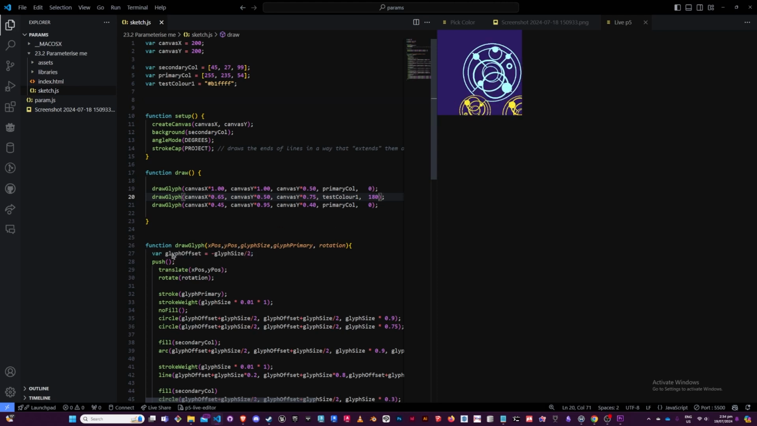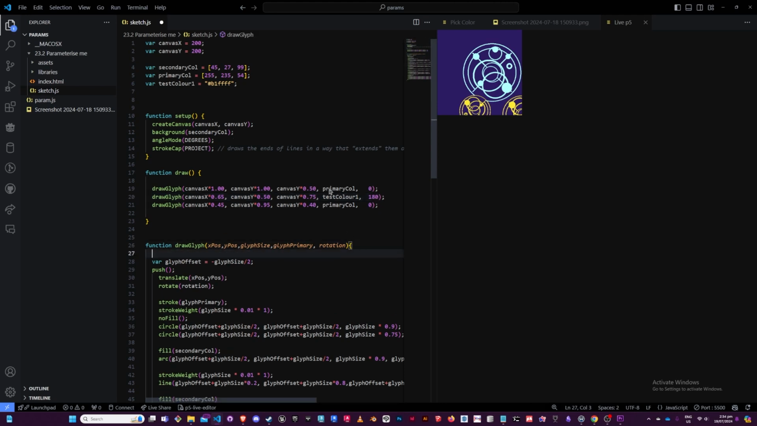So the answer to that was moving the glyph offset into the function body. So it's recalculating every time we do the function and tying it to the size of the glyph instead of the size of the canvas. So it works at all the different sizes that we call it at. That's another thing. It's interfering with, or it's interacting with, that size parameter that we made.